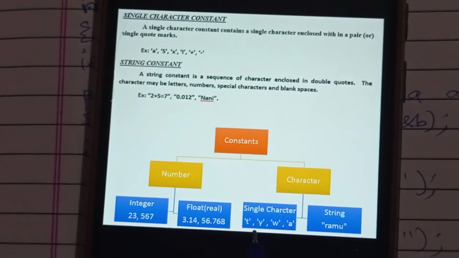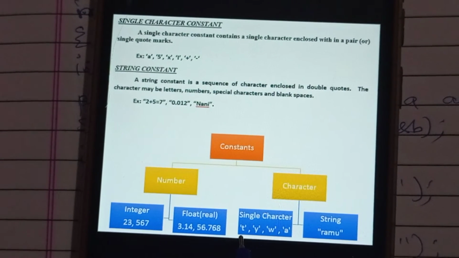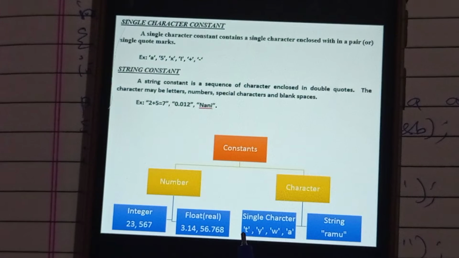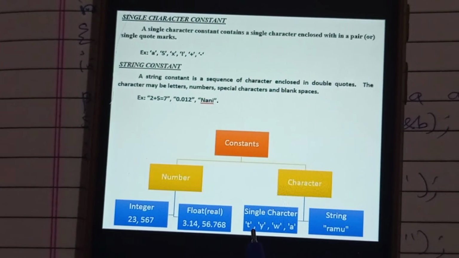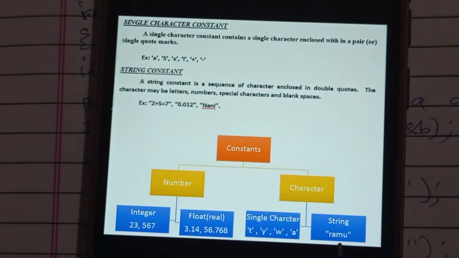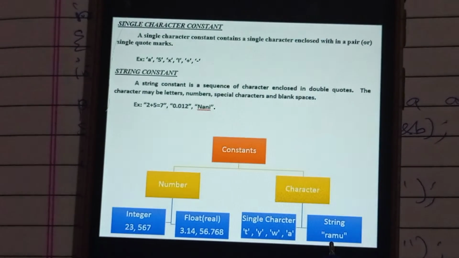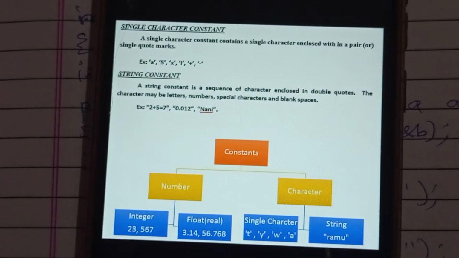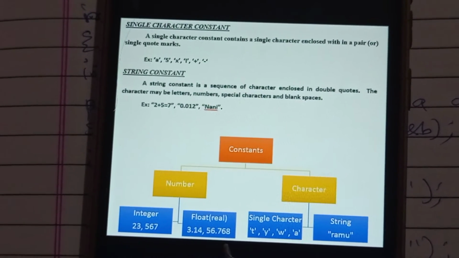For a single character, you should use single quotes for a character constant. This is initialized within single quotes. And same as string, a string means a set of characters, so it should be given in double quotations. These are the examples for the constants.